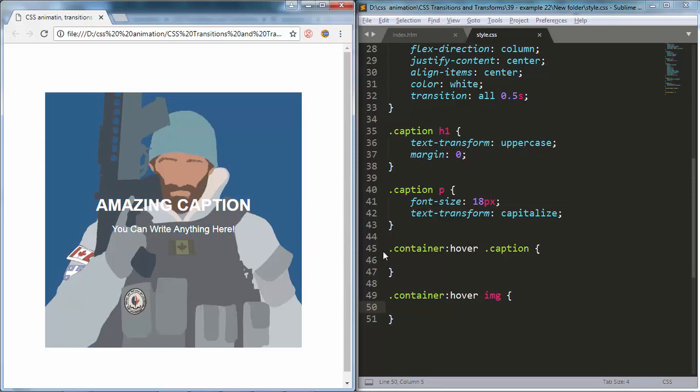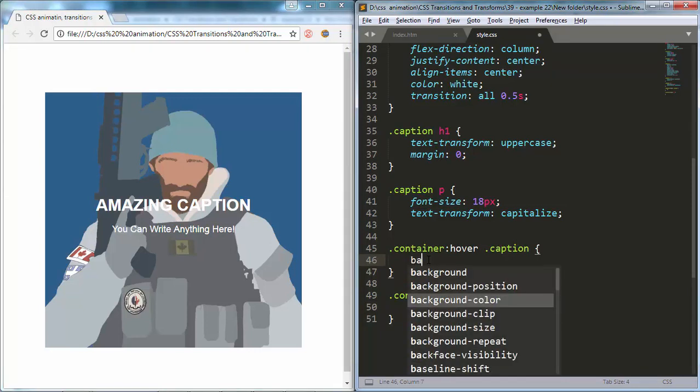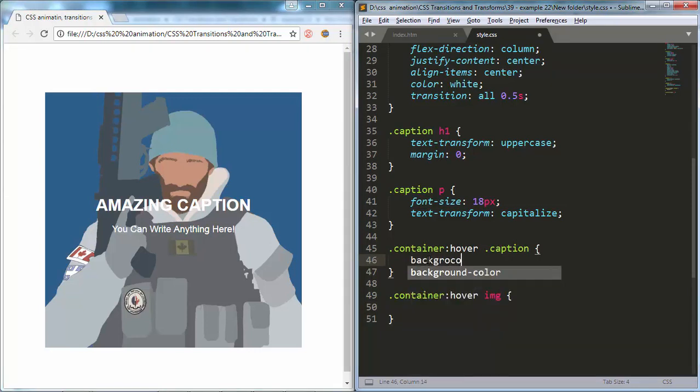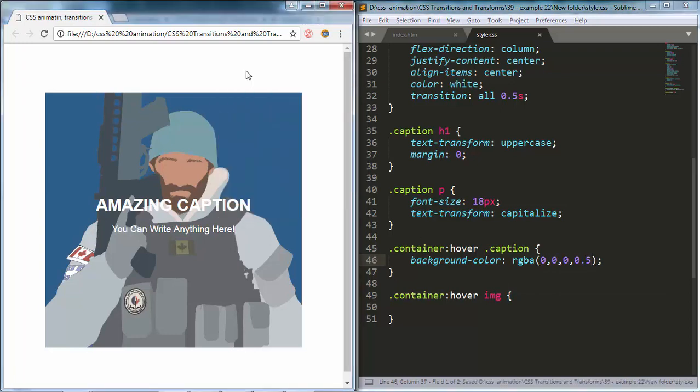I will go here inside the caption selector and I will add background color RGBA 0, 0, 0, 0.5 so that it will take a semi-transparent background color.